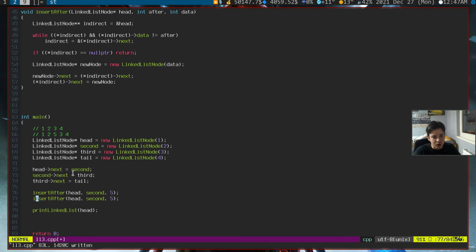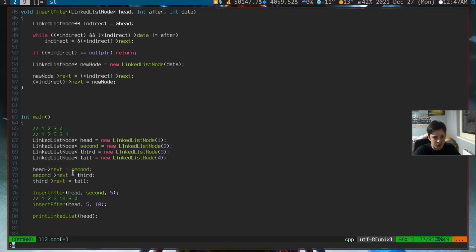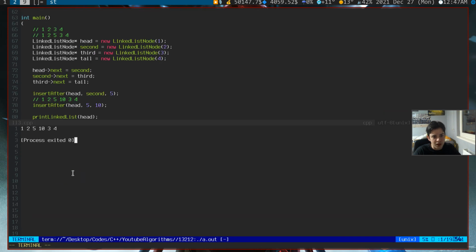Let's try it now. For example, I'm calling insert after again, and now I'm giving the value 5. Let's put it after the first insertion, and let's say that we are giving the value of 10, and now it will look like this: 1, 2, 5, 10, 3 and 4. As you can see, it gives the output 1, 2, 5, 10, 3 and 4.